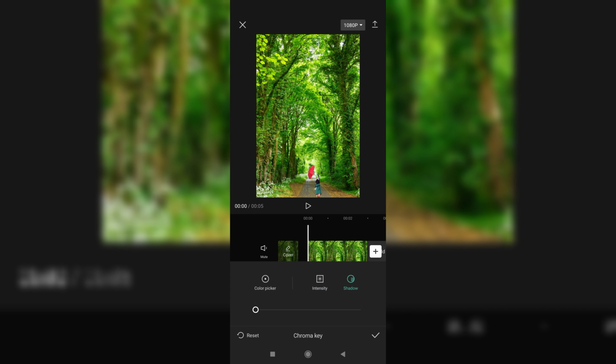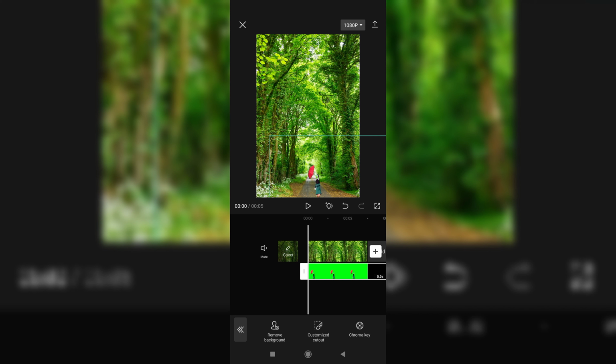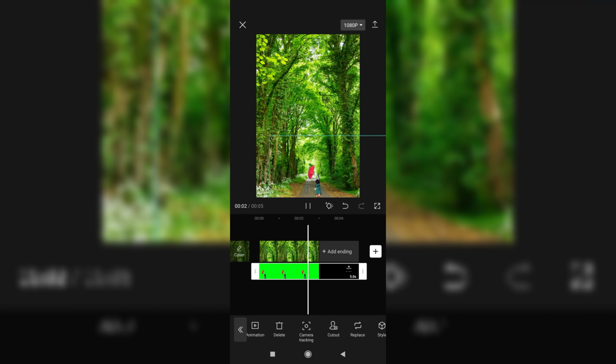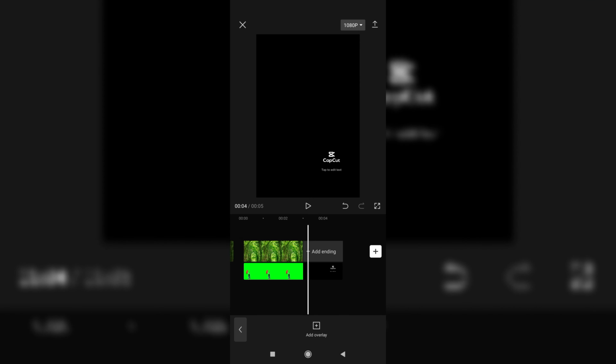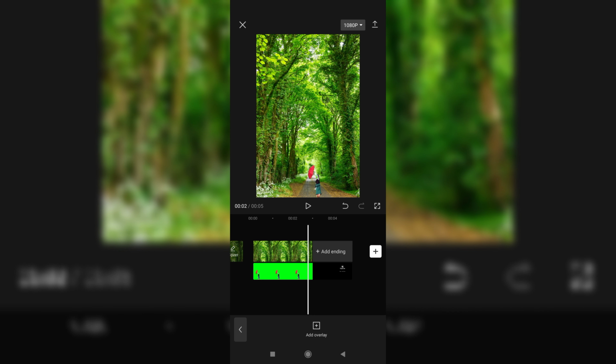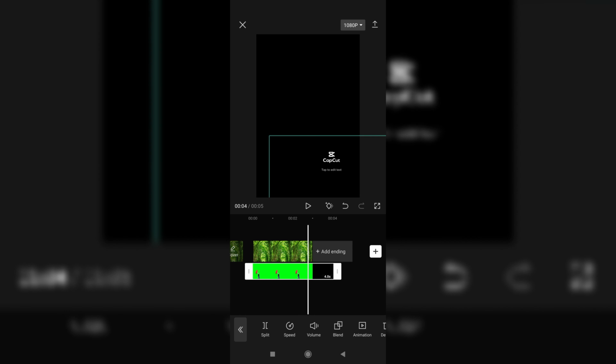Put on the shadow option and increase the shadow. I'm keeping it here. Well, click on the right sign and done. You can remove the ending.